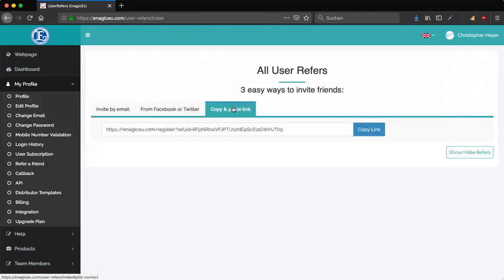So next, we have just the link. If you want this as well, you can just copy and paste this onto your website. If you, for example, already have a website, they can register for your software and you will get referred.